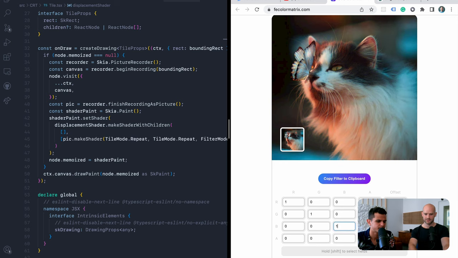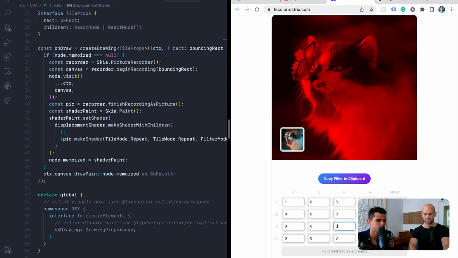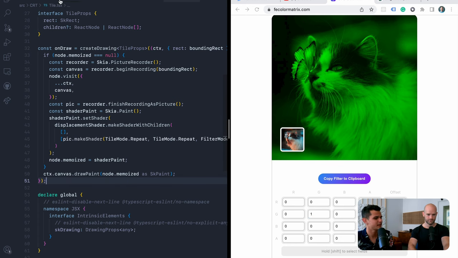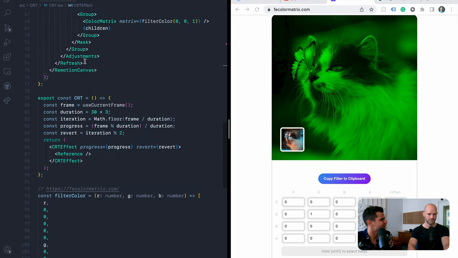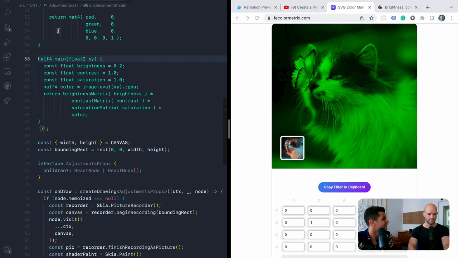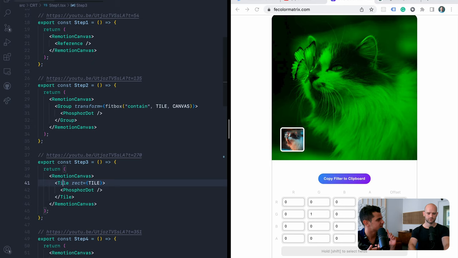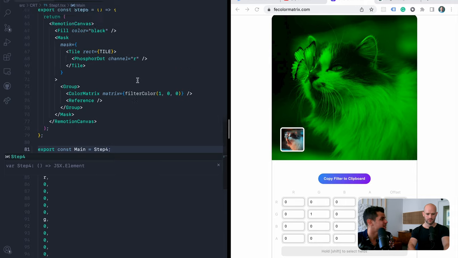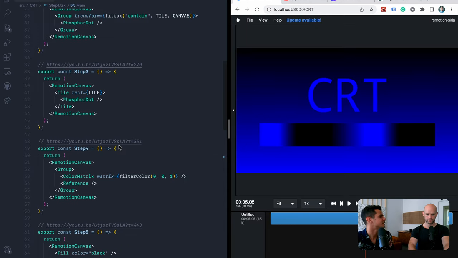So this is the identity matrix. And if I want to filter only the red, I can put green and blue to zero, so it's going to multiply the values by zero. And if I want only green, I can set green to one. I see. That seems like a really useful tool to have in your belt that you can use in Skia, CSS, and SVG. How it works is that by default you have the identity matrix, and then you change the values to essentially manipulate a single color channel.